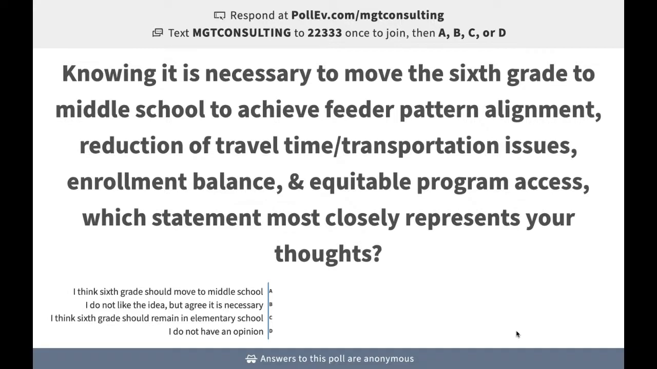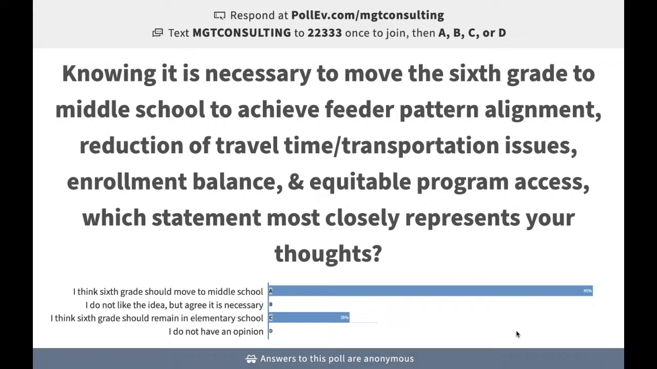All right. Knowing it is necessary to move the 6th grade to middle school to achieve feeder pattern alignment, reduction of travel time and transportation issues, enrollment balance, and equitable program access, which statement most closely represents your thoughts? And I apologize that they're tiny. Text A for I think 6th grade should move to middle school. Text B for I do not like the idea, but agree it is necessary. Text C for I think 6th grade should remain in elementary school. And text D if you do not have an opinion.